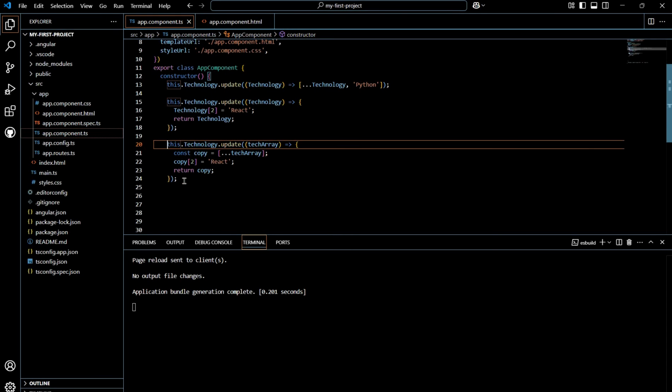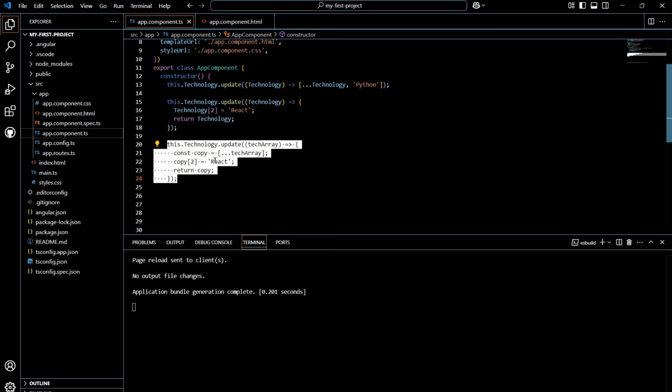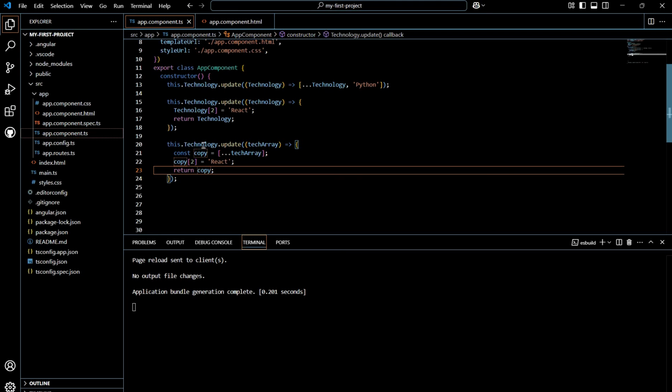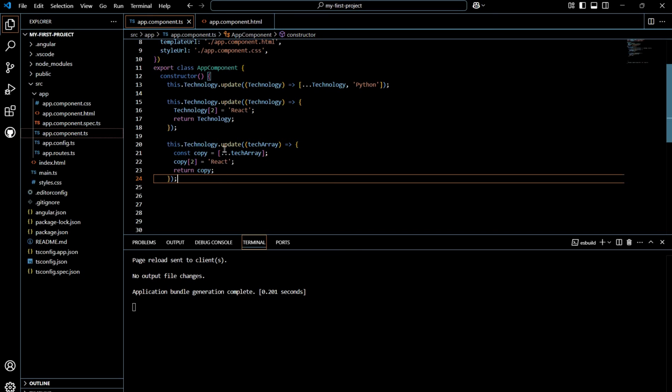Here what we are doing, although this one is recommended, so next time whenever you are going to create it, make sure to create it in this way. Basically, instead of updating the actual array, we are making a copy of it. So const copy, and inside that copy of array we are assigning the values, and then in copy of 2 we are assigning React, and then we are returning the copy. Why are we doing this? Because by doing this, this will not affect the reactivity.